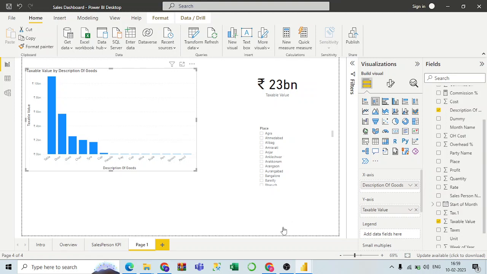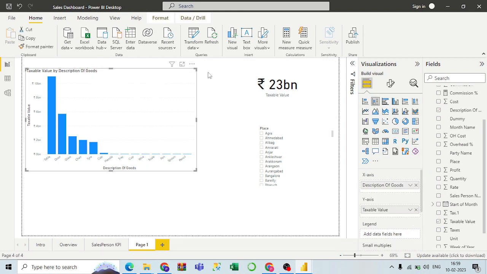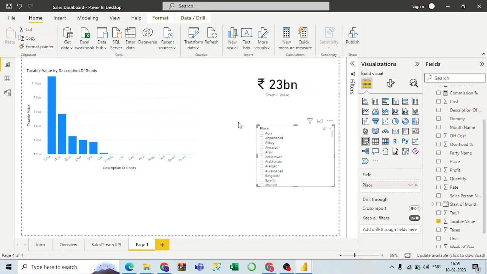Hi, in this video we are going to learn how to format visuals in Power BI Desktop. So in current Power BI Desktop we have three visuals. One is bar chart, one is a card, one is a slicer.